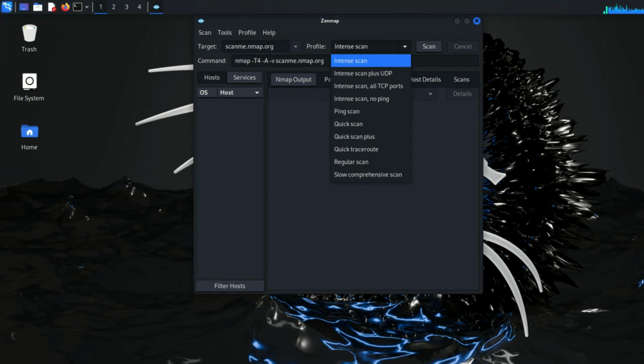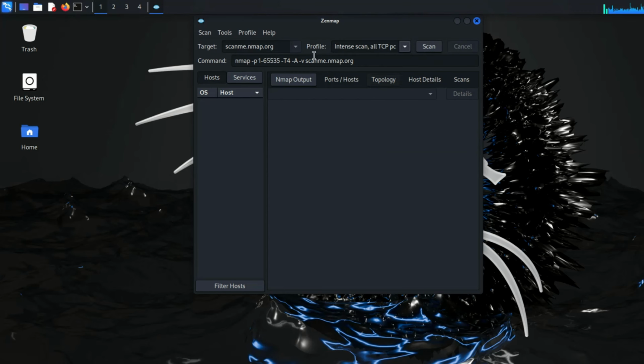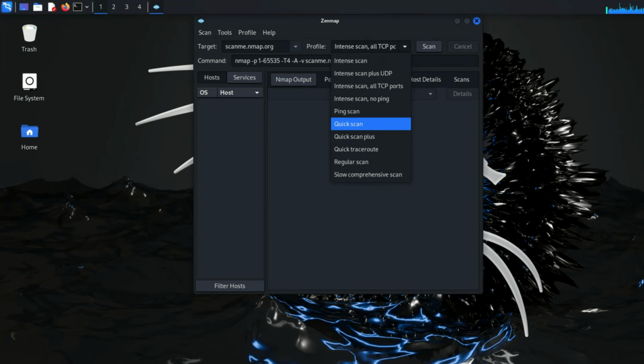From the profile we can select which type of scan we are targeting. We can even modify the switches according to our need. I am going to perform a ping scan over my network.